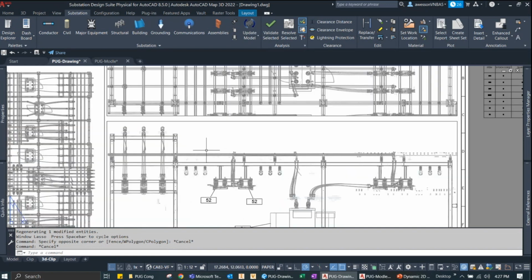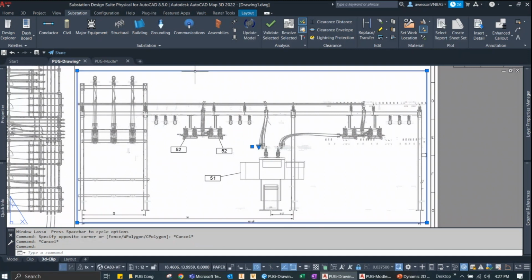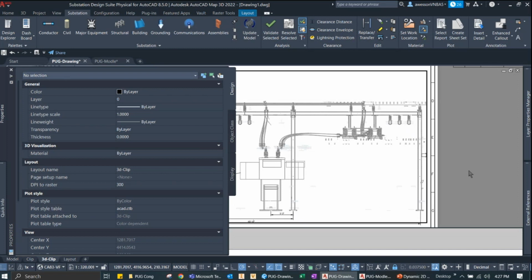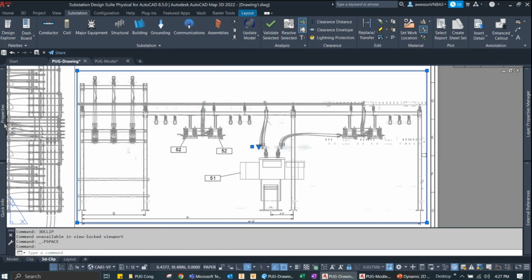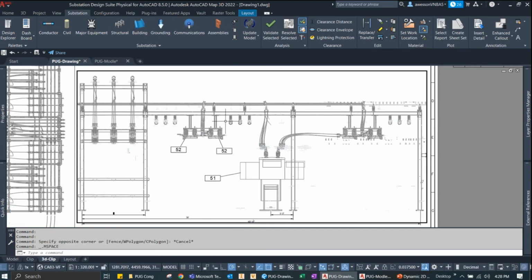So then you do this the same way. You make your viewports, get it oriented the way you want. Type in, unlock your viewport. The 3D cut command, it takes just a second to load up.